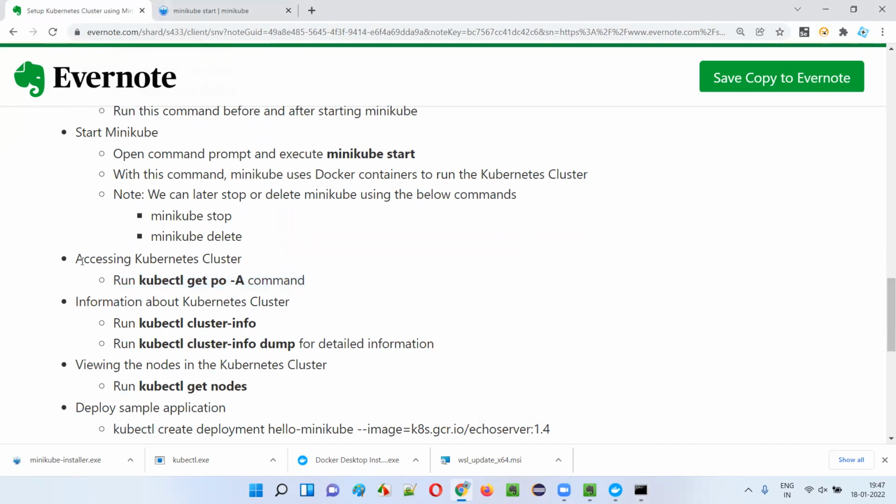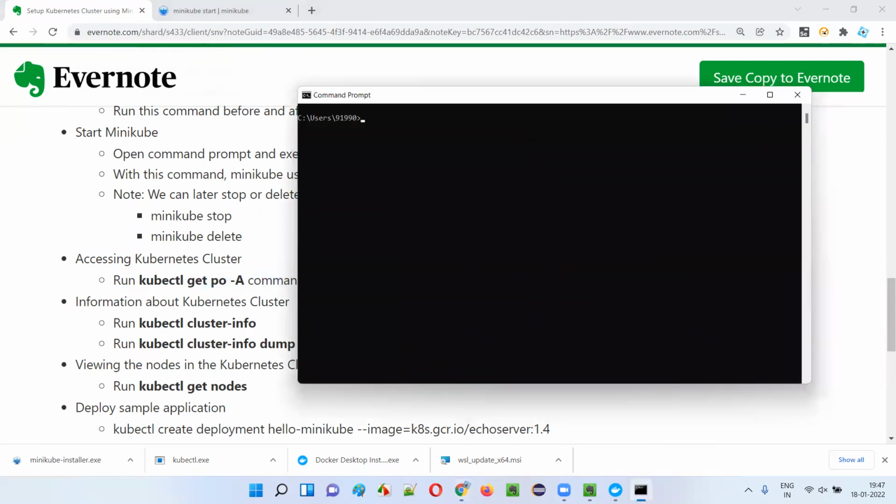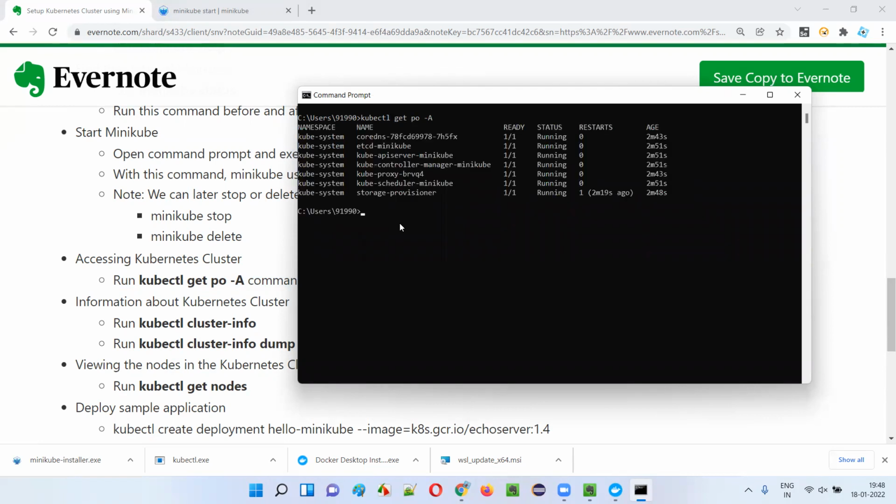So this is for accessing the Kubernetes cluster, like what kind of cluster has been set up on our local or personal computer. In my personal computer, a Kubernetes cluster has been set up by Minikube. So what is that cluster? I want to see the cluster actually, how the Kubernetes cluster is set up. For that, I have to run this command, guys: kubectl get po -A. This is a command to access the Kubernetes cluster that has been set up by Minikube in my machine. Run that. So see, this is the cluster, guys.